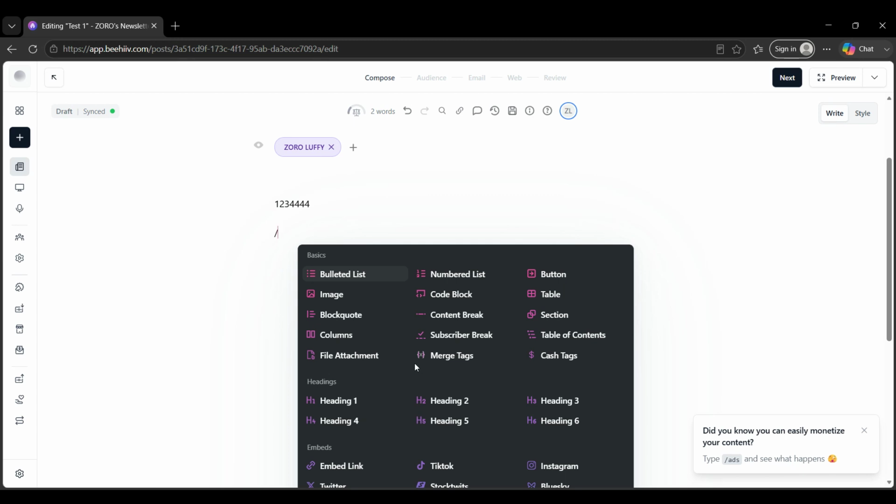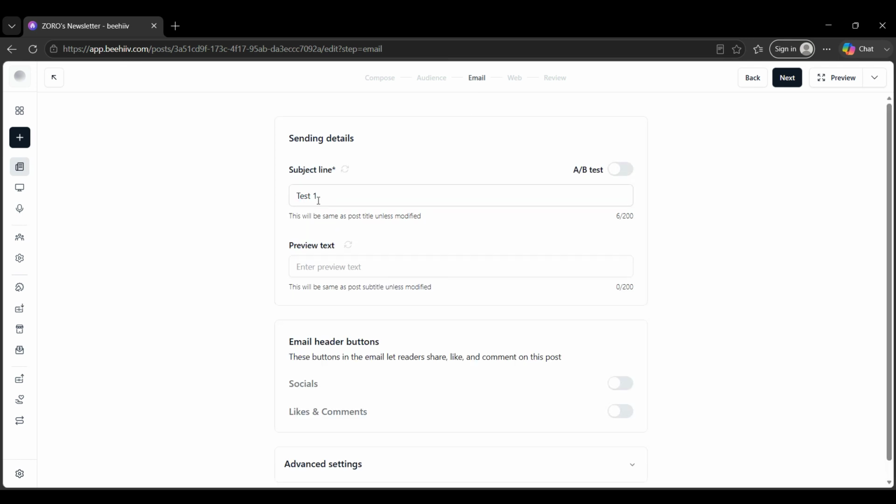Once your content looks good, move over to the Email tab. Here, you'll enter your email subject line. This is important because your subject line can strongly affect whether people open the newsletter or ignore it. If you want, you can also add preview text. Preview text gives subscribers a quick glimpse of what the email is about before they open it. So it's worth taking a moment to write something engaging.